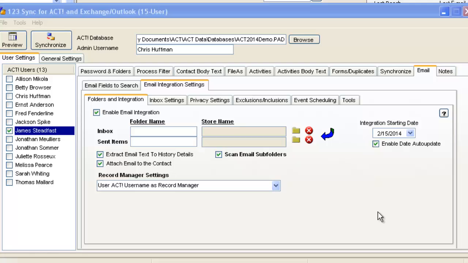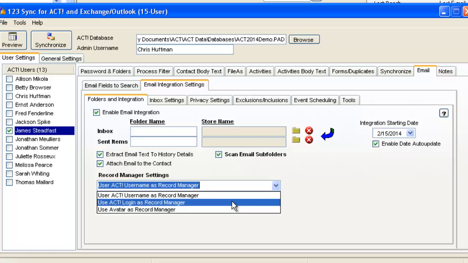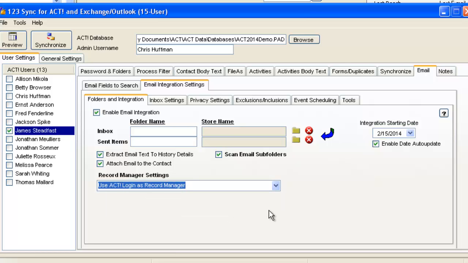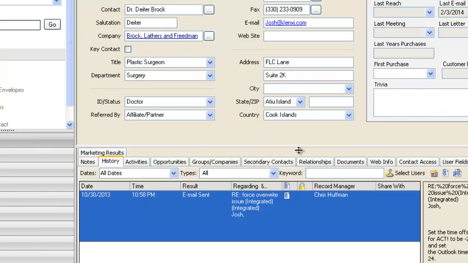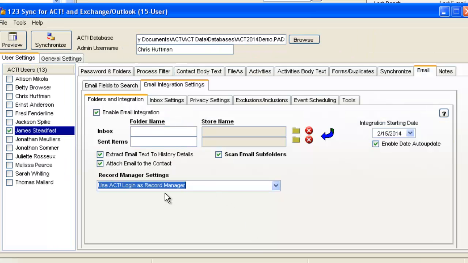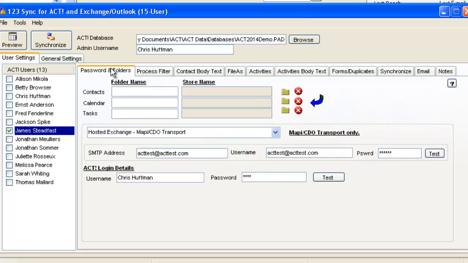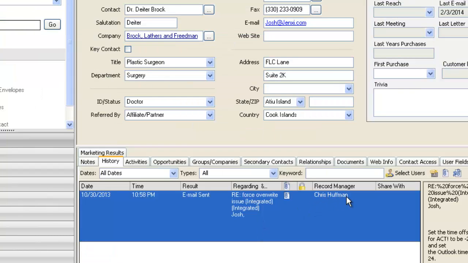Changing our email integration options from ACT username to ACT login, let's see how this email gets integrated into ACT. Let's click on ACT, and you will see here that it gets incorporated as Chris Huffman. That's because the ACT login for this particular user is Chris Huffman. So when the email gets integrated, it gets integrated as Chris Huffman.